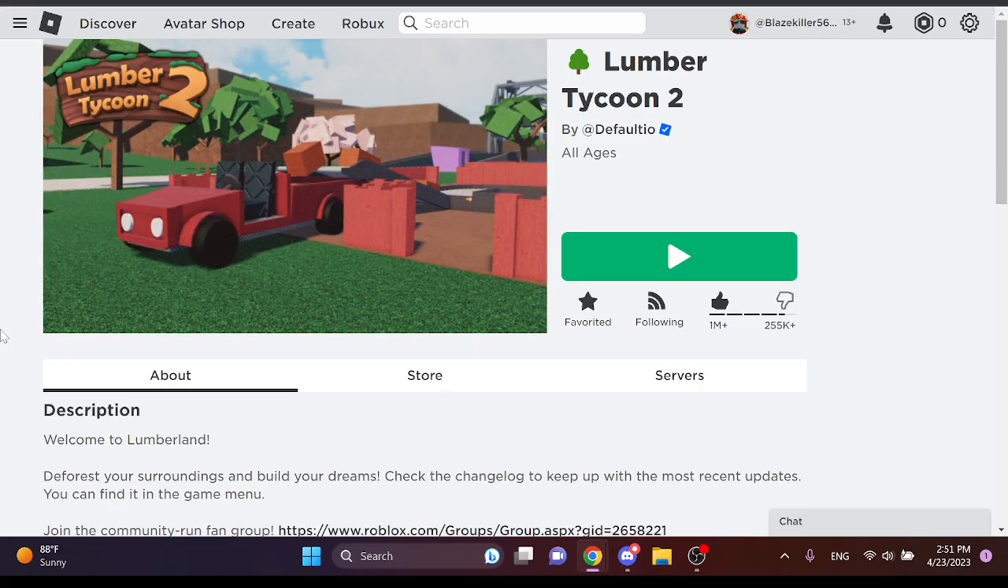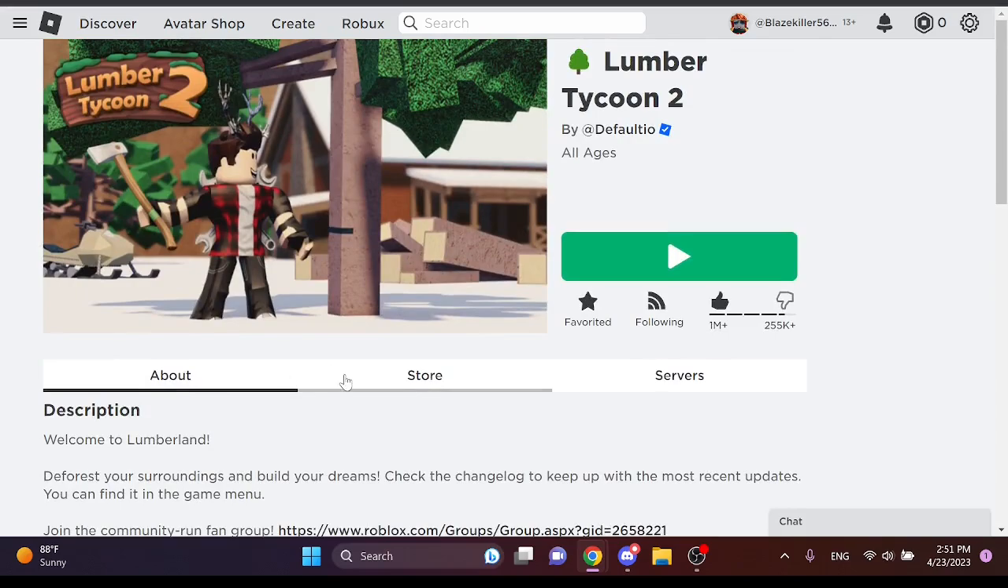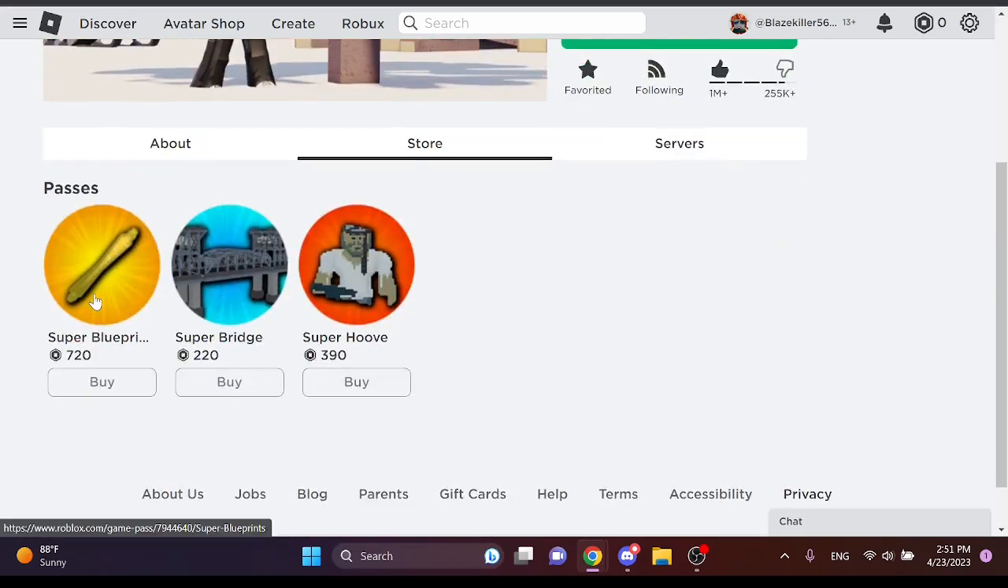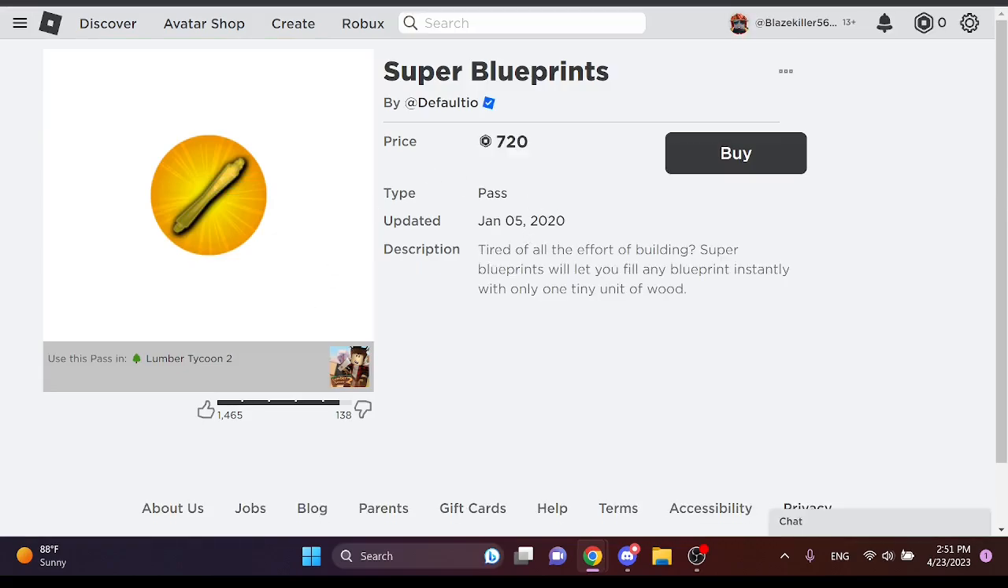So the first one I'll be talking about is this one here. Store, there we are. The Super Blueprints. This came out also on January 5th, when most of these came out. I think one of them actually came out a day later. But in any case, this costs 720 Robux, as you can see, and it allows the player to have easy building on all of their land plots on the account on which this was bought.